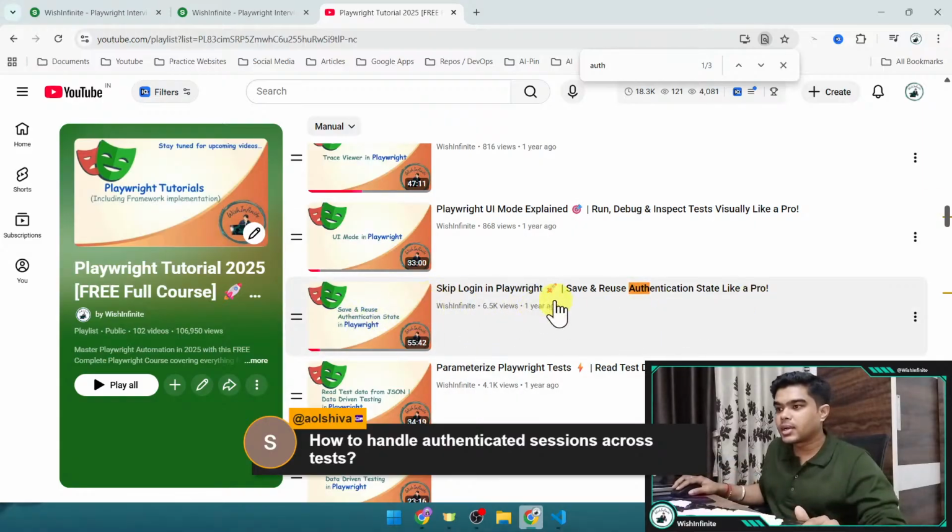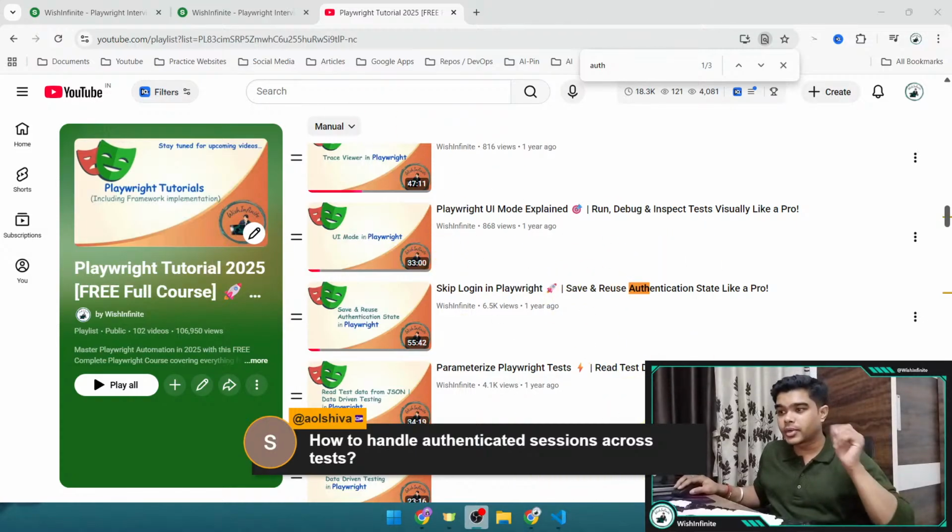See, this is the video: Skip login playwright, save and reuse authentication state like a pro. So you can watch this particular video right here in the same playlist. Just search with this particular title, reuse authentication, and you would be able to see that video on my channel, right? So I hope this answers your question. But if you want in-depth details related to it, just watch that video.